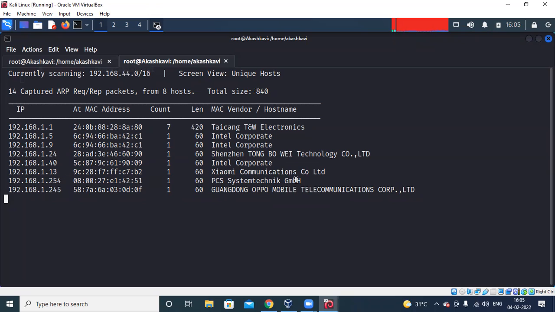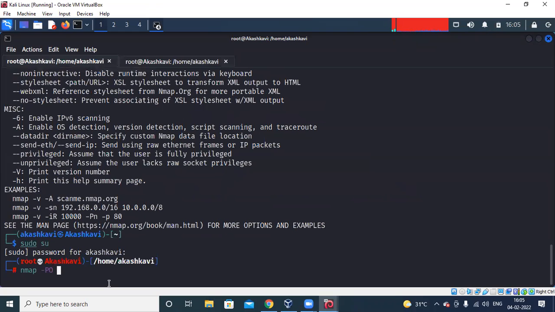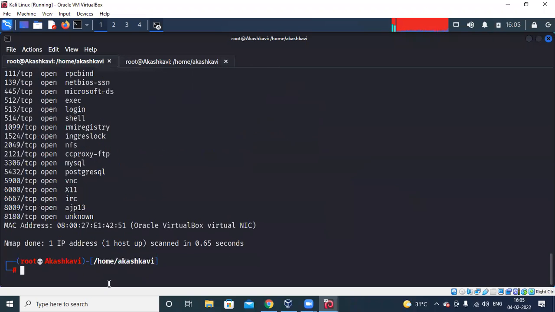This is my Metasploit IP address. So using this, I'm going to scan now. 192.168.1.254. I'm going to enter here 192.168.1.254. Yeah, it's getting scanned. It's nothing but the open ports.